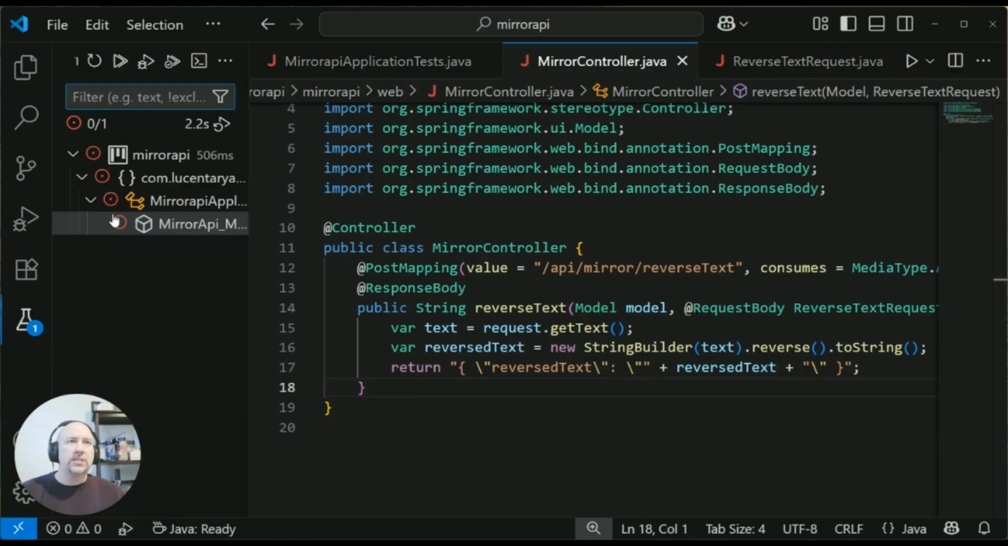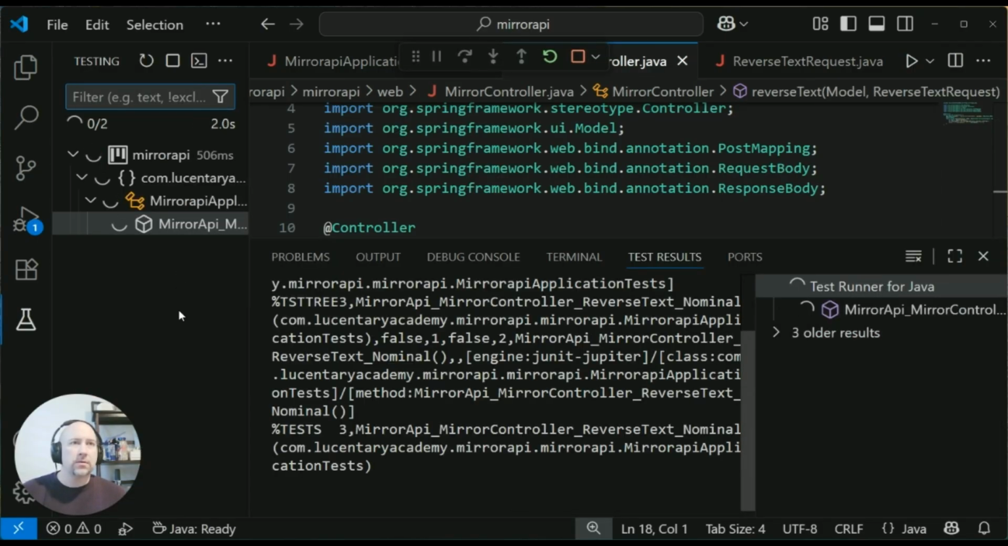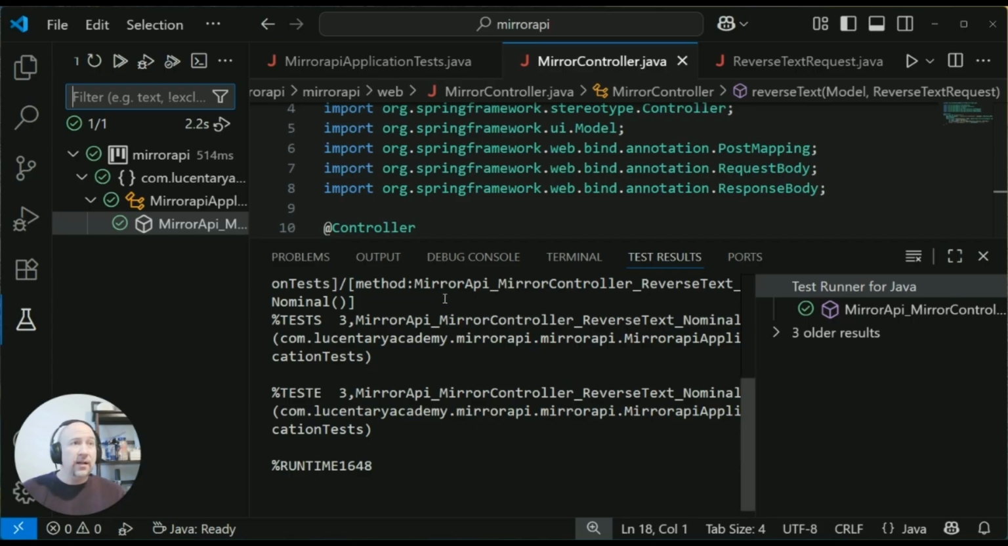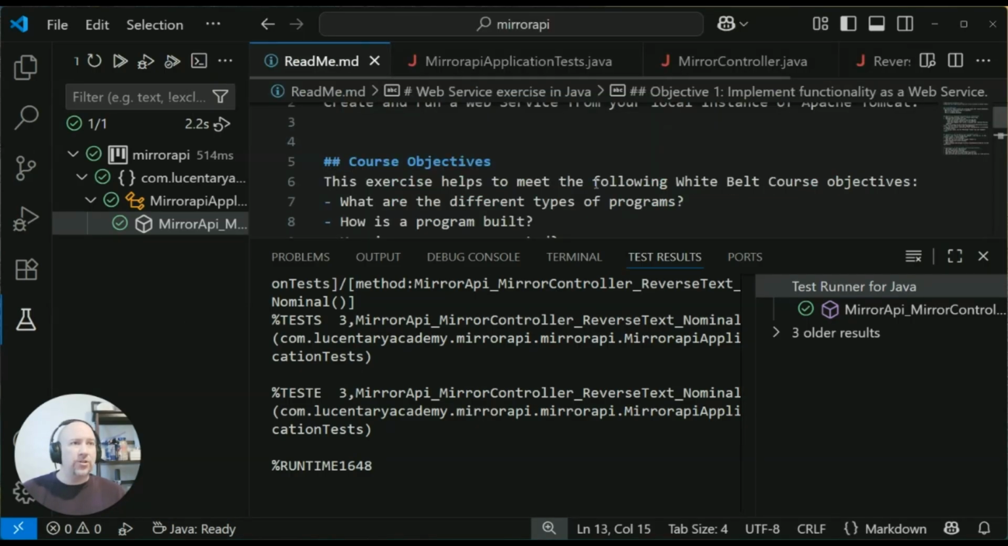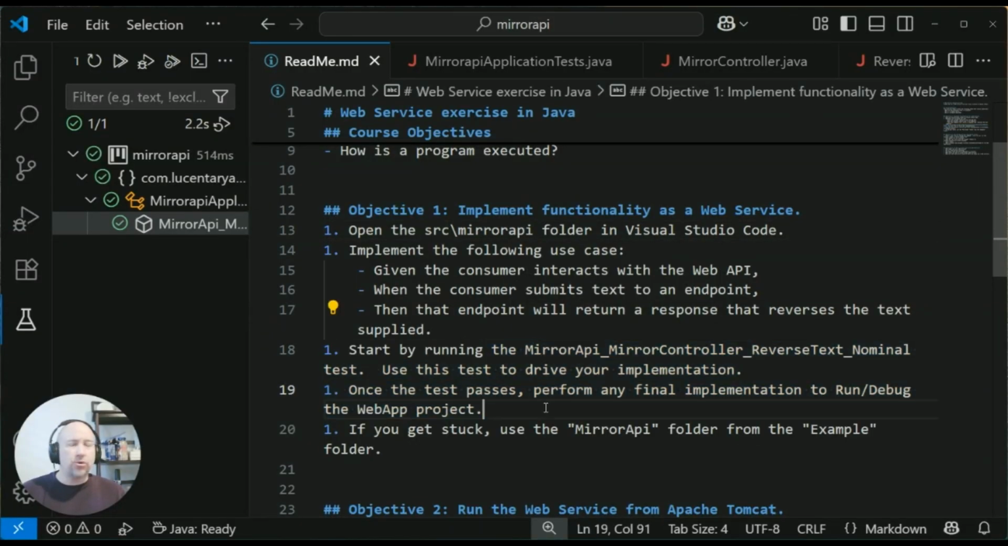All right, let's see how we're doing. Let's see if I've made any mistakes. We'll run the tests. And we have a pass. That basically concludes. We'll check the README file just to make sure. So that makes sure that the test is working.